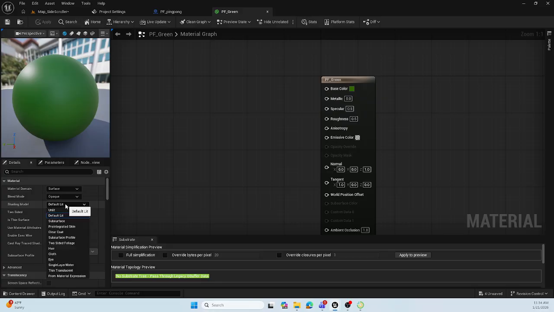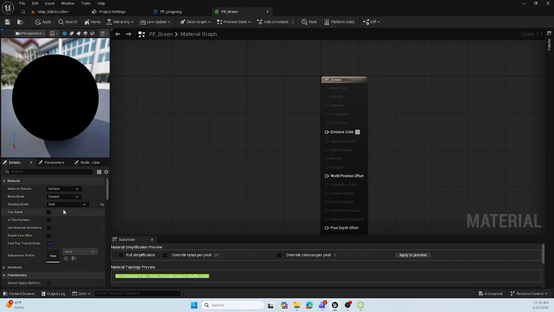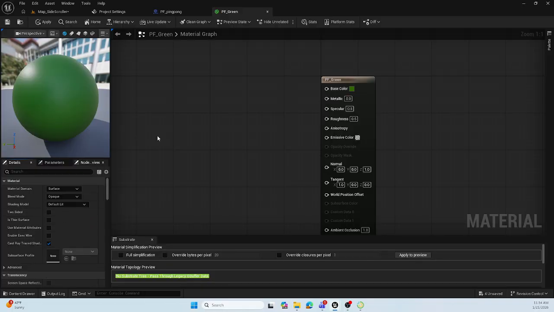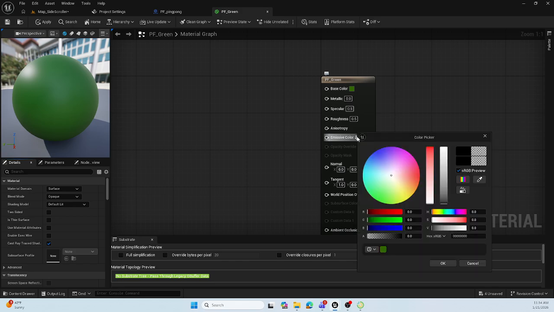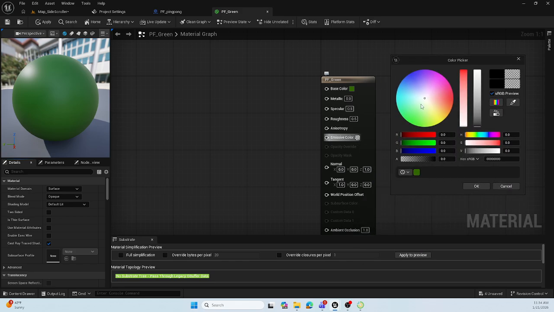I don't think it'll work if you make it unlit. Yeah, it's definitely not what we want. So I am going to go back to my constant 3 vector because I want to hook it up. Oh no, I don't have to because I can go back to emissive color. And my emissive color, I'm just going to set to that color.